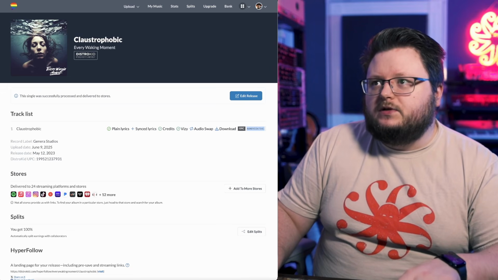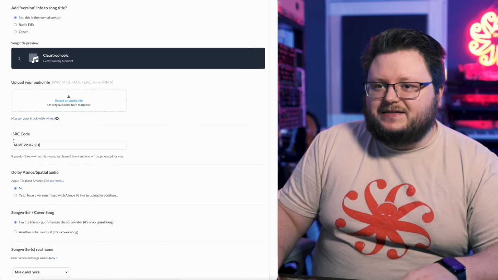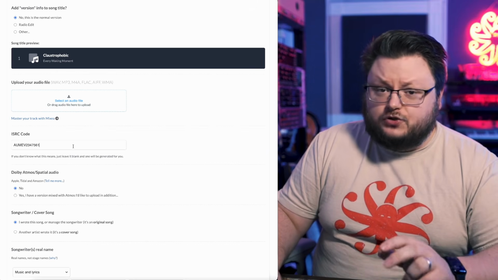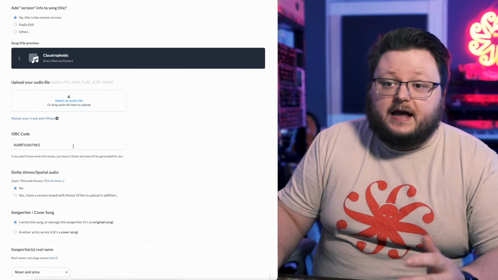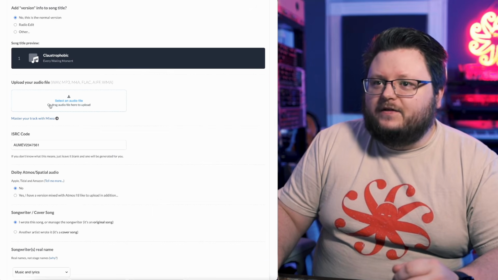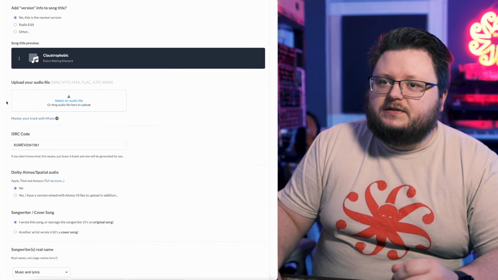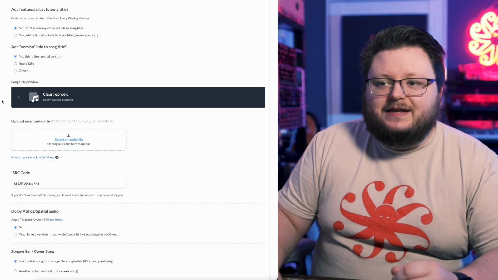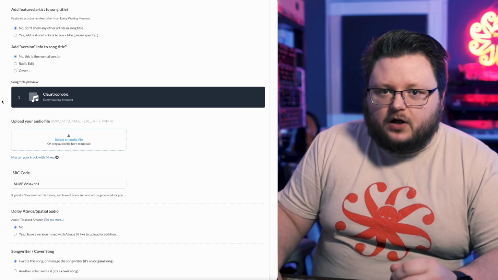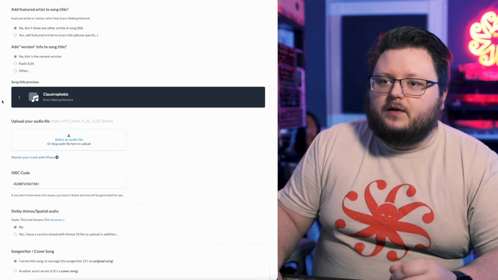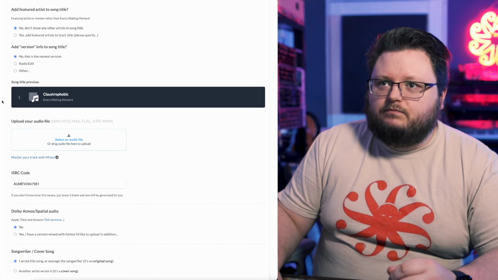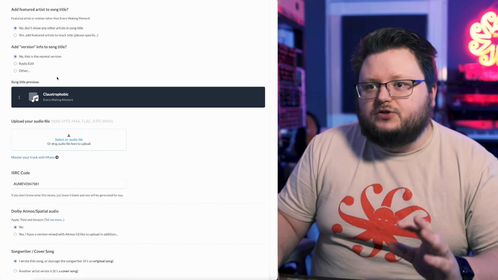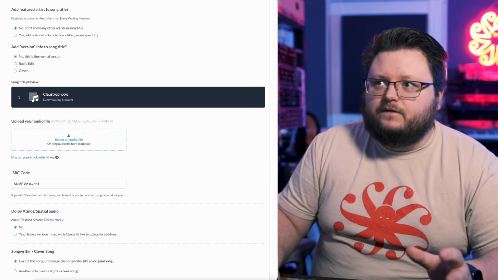So find your ISRC code and then go back and paste that in. If your song's released, it has an ISRC code. It has to, essentially. Now the audio file, this should also be the same as well. Technically, it is possible to squeak in a subtly different audio file, but I would not recommend it. That's more likely to break this whole thing. So make sure you're grabbing ideally the exact same audio file.